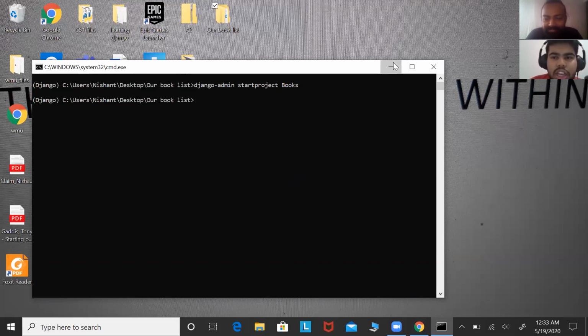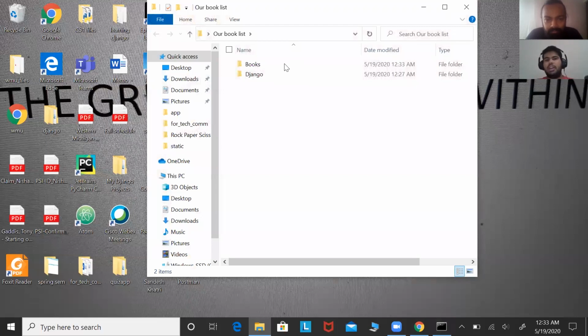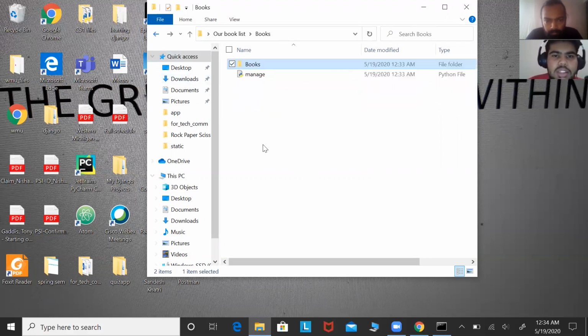Now the Django project has been installed over here, and if you see over here, there is a folder named books. Inside the folder, there are a lot of files: init, ASGI, settings, URL, and WSGI. You guys need not be intimidated with all the files you are seeing over here. Most of the files in our case are not even used at all, like init, ASGI. These files are not even used in our case right now. So you guys need not be intimidated by all the files over here.